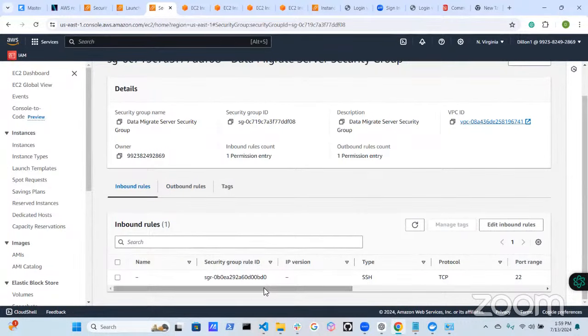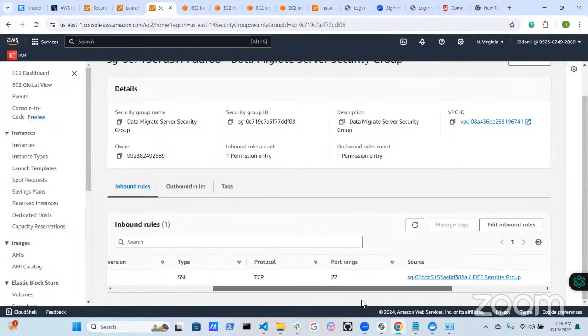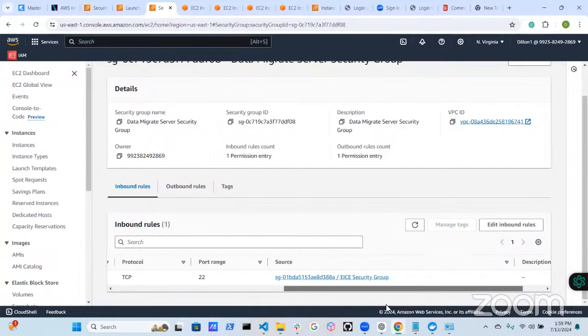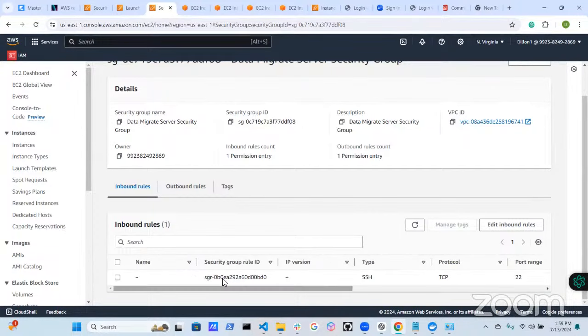So database, data migrate server, copy that security group ID. The security group ID, copy. No, that's the rule ID. The security group ID is up. Oh, move your mouse, sorry, up there. No, you're fine.